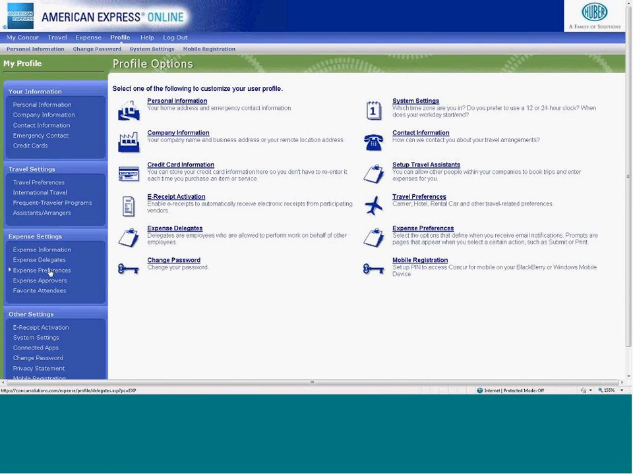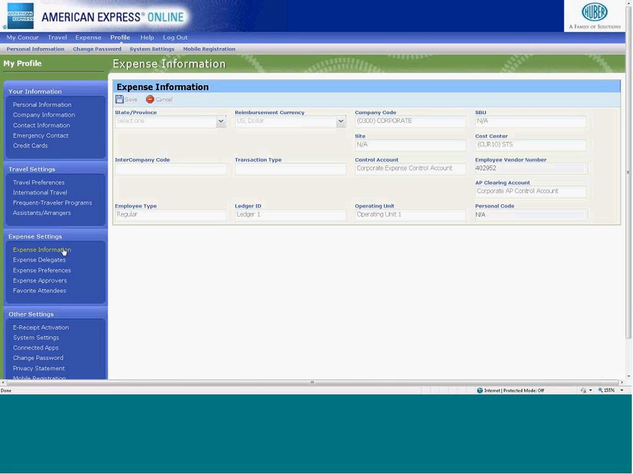Now the first one I want to look at is the items here in the expense settings. You'll see that expense approvers and information are view-only screens. Let me click here so that you can see it. View-only doesn't make them any less important than these other areas. It's still important for you to come here and to ensure that you're set up correctly. If you find company codes incorrect or cost center or any portions of this page, please contact your travel administrator.